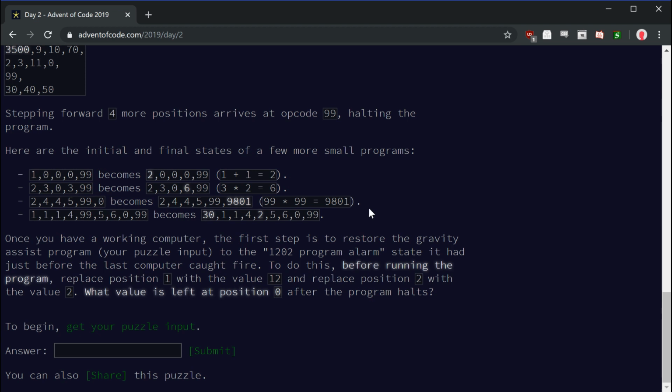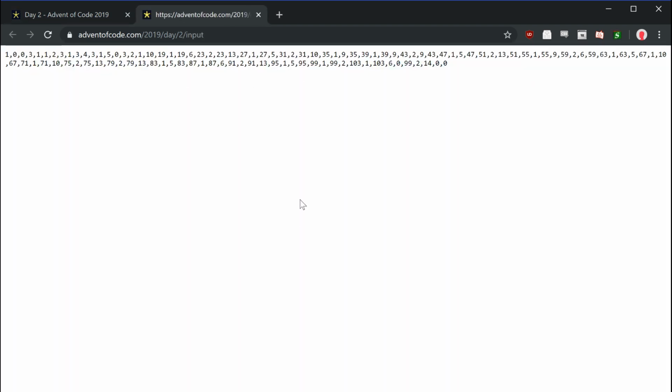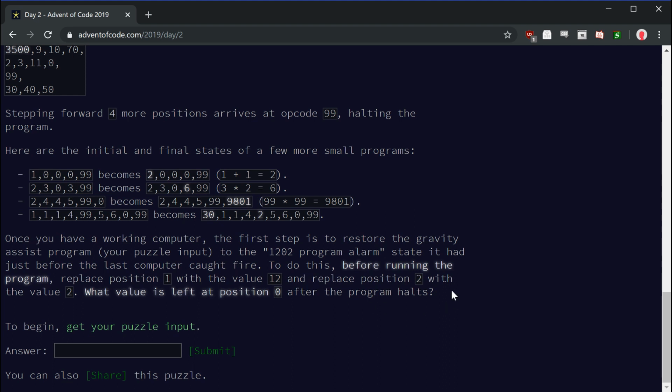So before running the program, replace position 1 with the value 12 and replace position 2 with the value 2. So our program input is a bunch of ints. Not even all that many, interestingly. You could do this one by hand if you had to. I wouldn't recommend it. And then we run the program and see what's left at position 0.